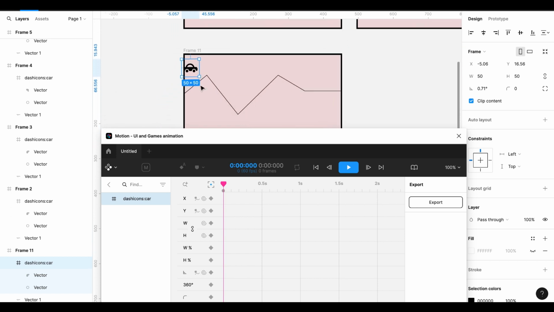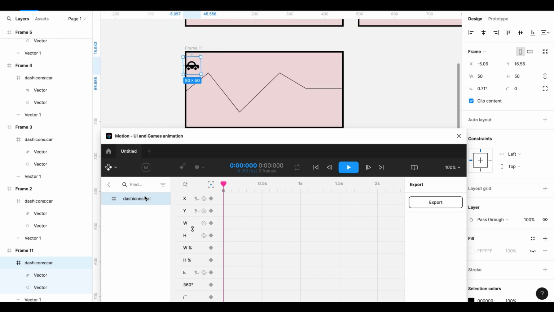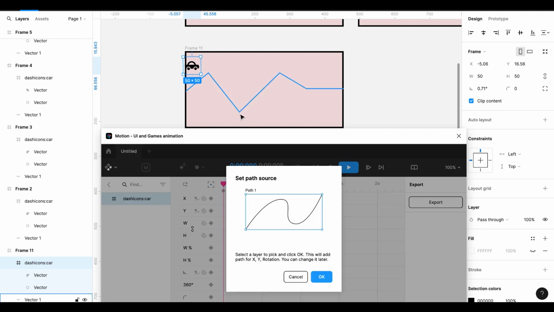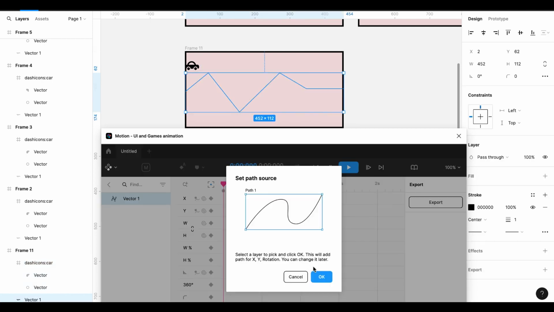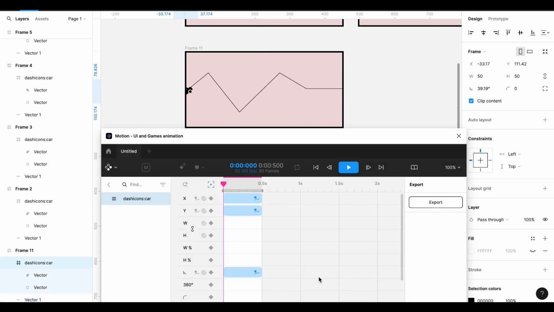Here I have selected object. Now add path from here. Select the path you have drawn and click OK. We can change the duration of the animation. Select these three keyframes. I will change this to 1.5 seconds.